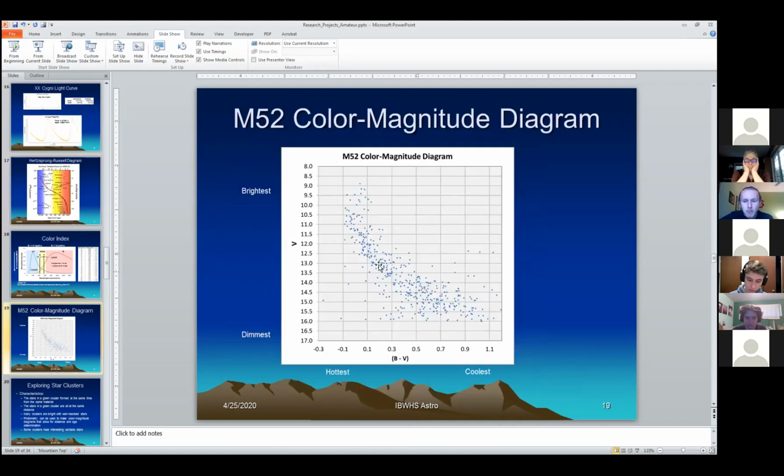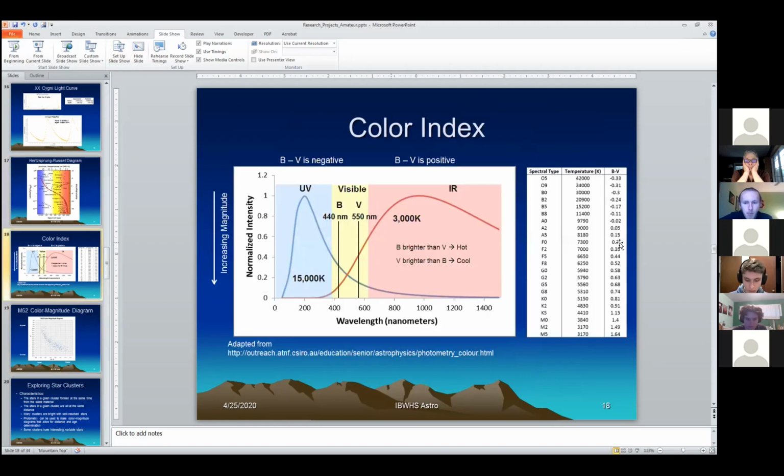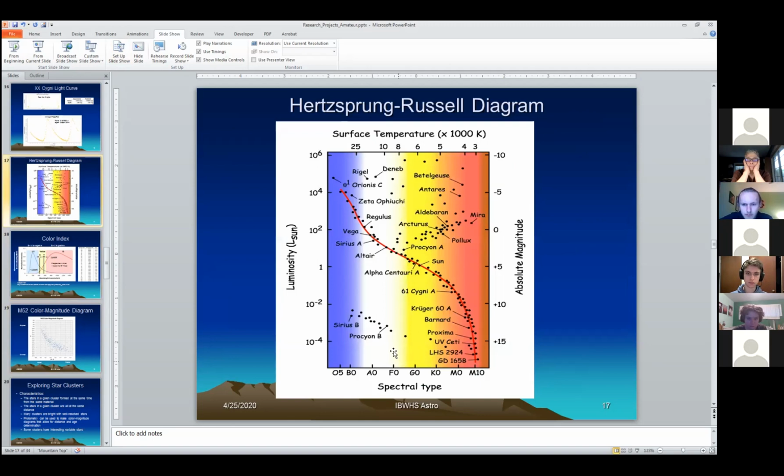And so here's a color temperature of about 0.3. Let's see where that would be on the Hertzsprung-Russell diagram. Well, 0.3 is actually an F0 type star according to this. So if we go up here, where's F0? Oh, there it is right there. So that part of the color magnitude diagram that I just showed you is probably right about here. And it looks kind of like this too, doesn't it?